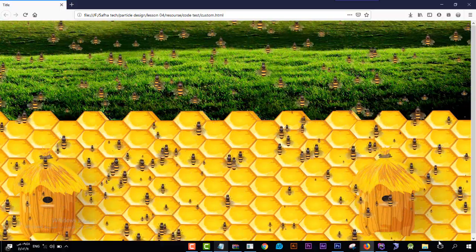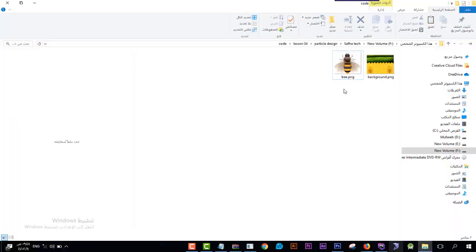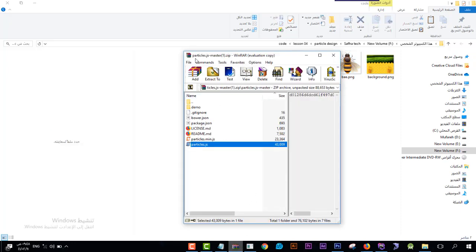So first of all, what you will need: a background, any background you need, like this or any type, and a picture of a bee. Then you will search for a library called Particles.js. This library is easy to access. Just write in Google "Particles.js download", and you will find the first link, the second link, and the GitHub. Download it and extract it over here.